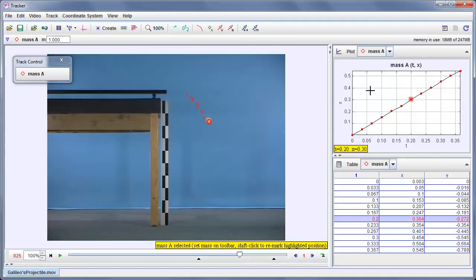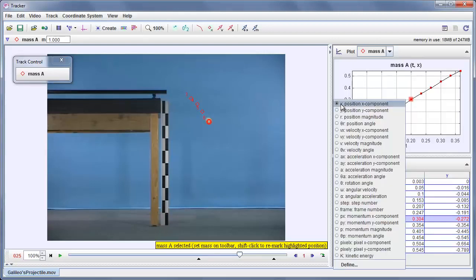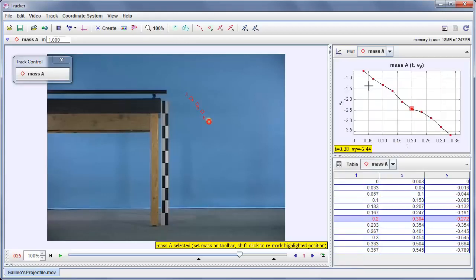In addition, if we look over here, we see there's now data showing up in the table and the plot. The plot by default shows the horizontal position versus time. I can change that by clicking either of these variables. For example, if I click the horizontal position variable, it brings up a big long list. Maybe I'm more interested in looking at the vertical velocity as a function of time. That looks something like that.